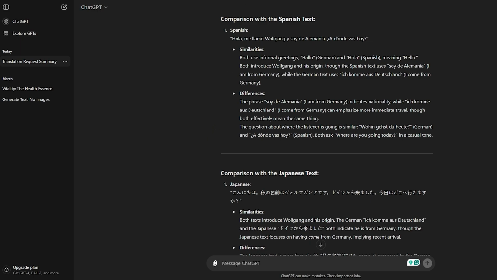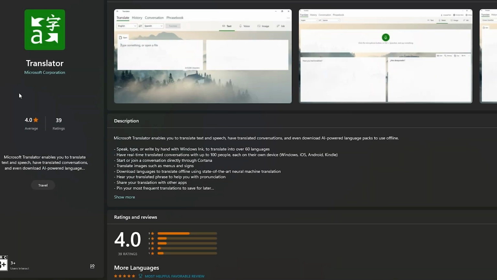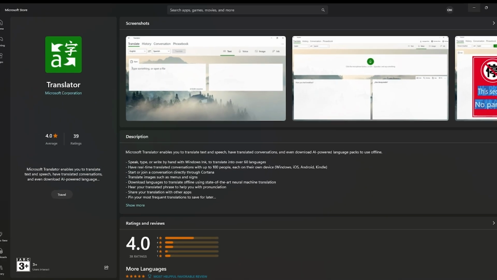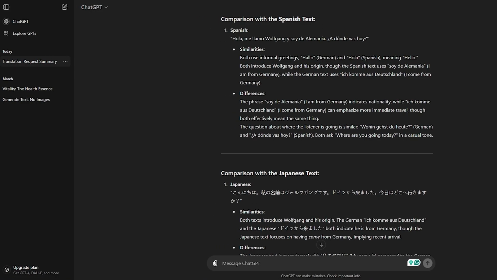Now, I was also going to make a comparison video with the Microsoft Translator, but it's not available in the store for some reason. When I open it up, I don't get the option to download it. So, unfortunately, I couldn't do that. So that's why I just compared it with Google Translate. But yeah, this is how you can use ChatGPT to better translate your text compared to Google Translate.